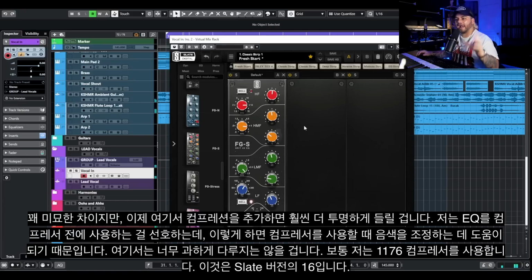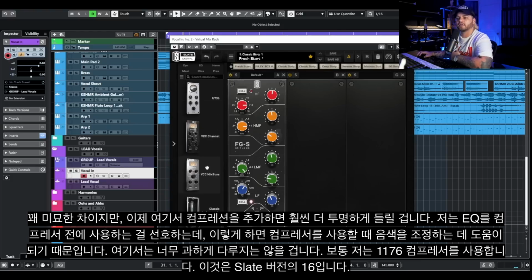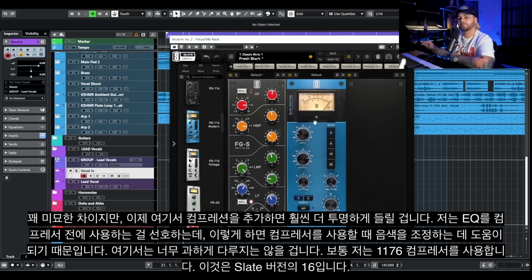So it's pretty subtle, but as we add this compression right here, it will become a lot more transparent. I like to have EQ before compressors because as I drag on a compressor, this allows me to tone sculpt going into this. We're not going to do anything too crazy here. Typically, I just use an 1176. This is Slate's version, the 1176.